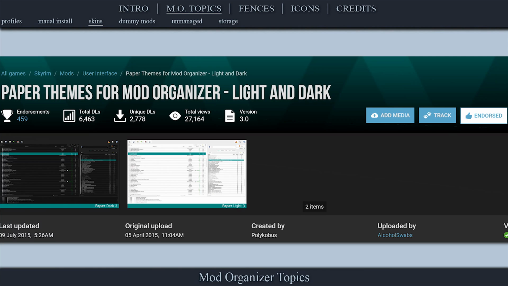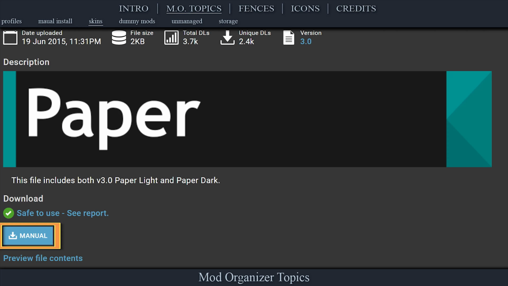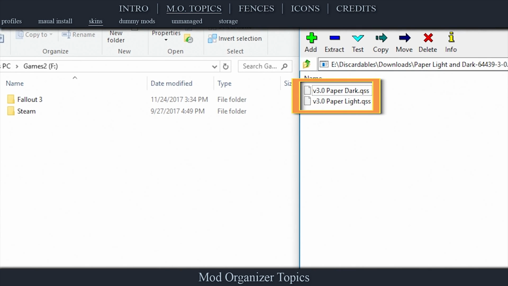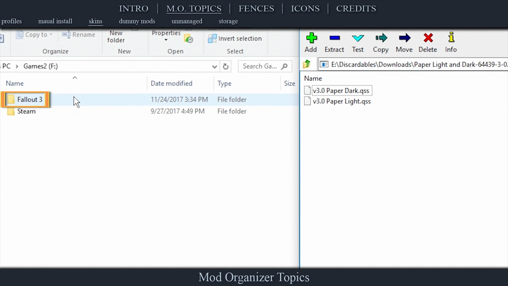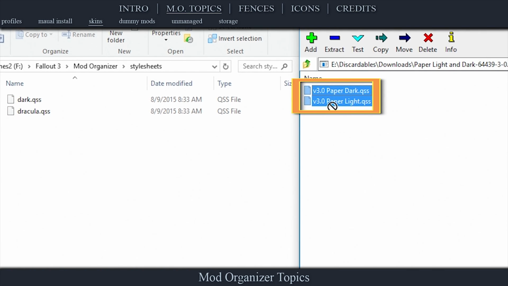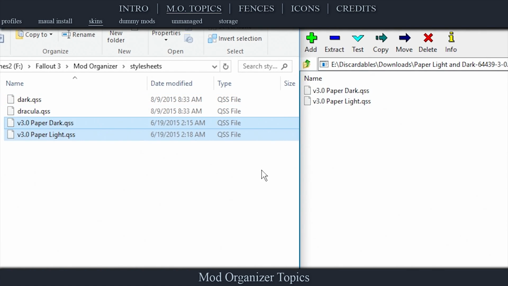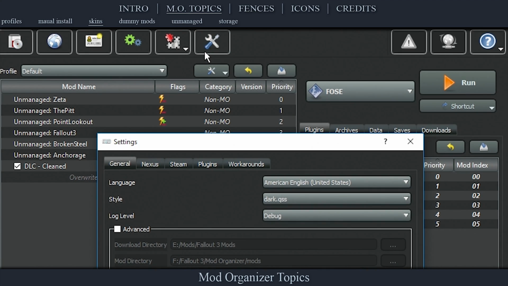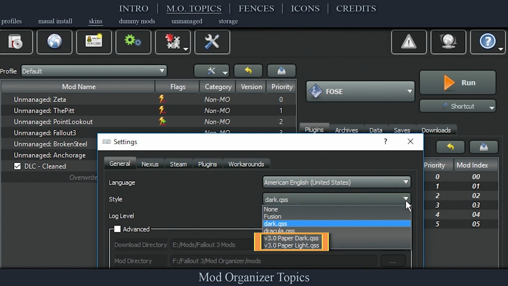For this example, I'll be using the well-made Paper theme skins on Nexus. Download the archive manually. Open the archive. In the second window, open the Game folder. Open the Mod Organizer folder, and then open the Style Sheets folder. Drag and drop the .qss files from the archive inside. Open Mod Organizer again. You may need to close and reopen it if you haven't. And there they are in the Style drop-down menu.